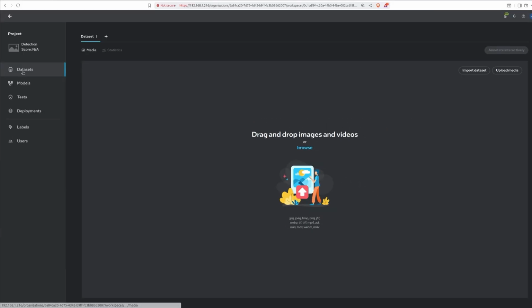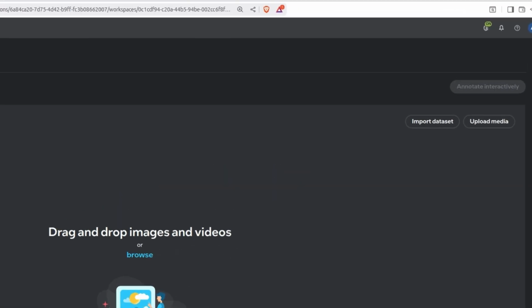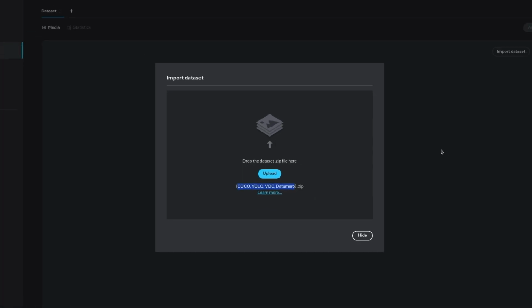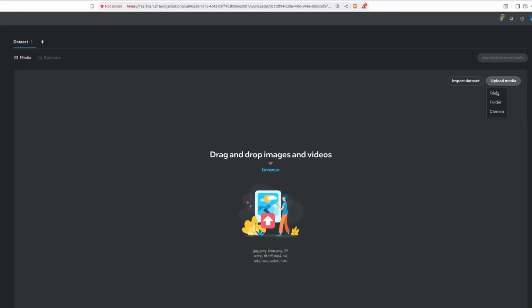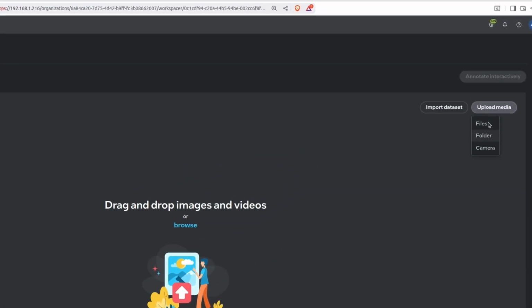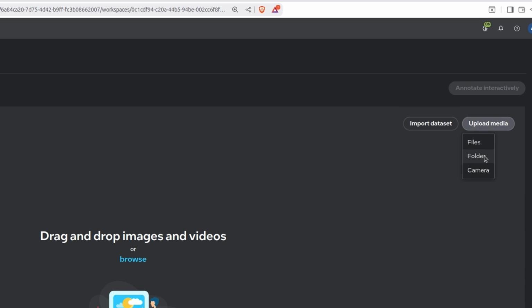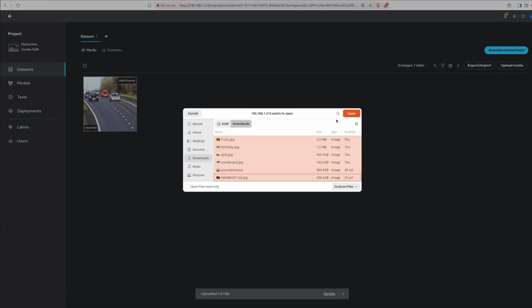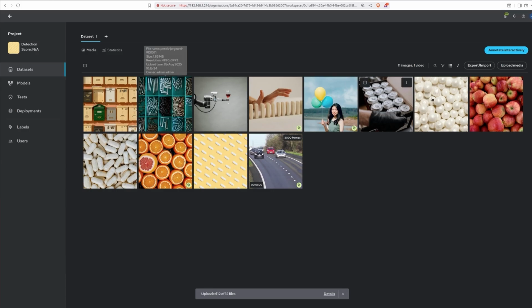Getting new data is simple. If you already have a dataset, just import it. As long as it's one of these formats, you're all set. If not, you can bring in your files or the folder or connect directly to your camera. I'll bring a video in and a bunch of images, and they are all here.